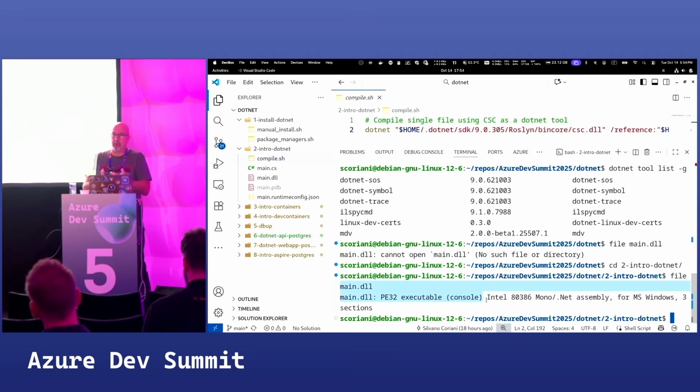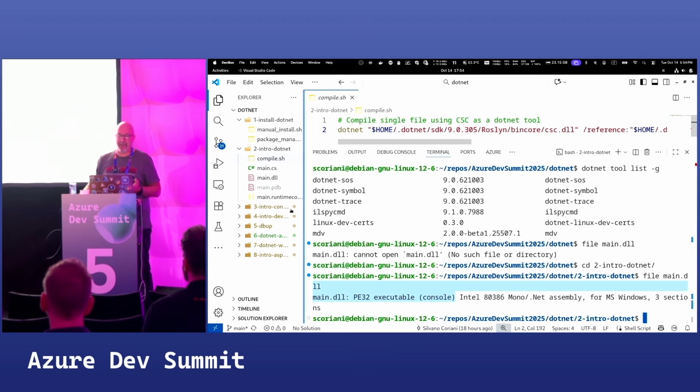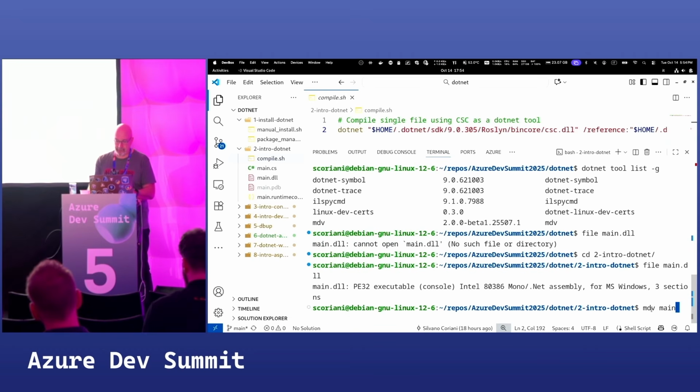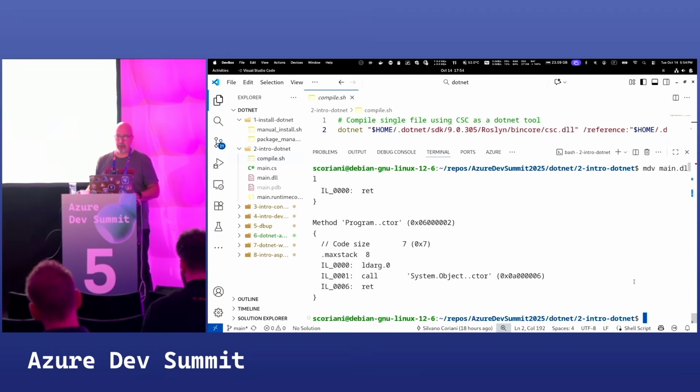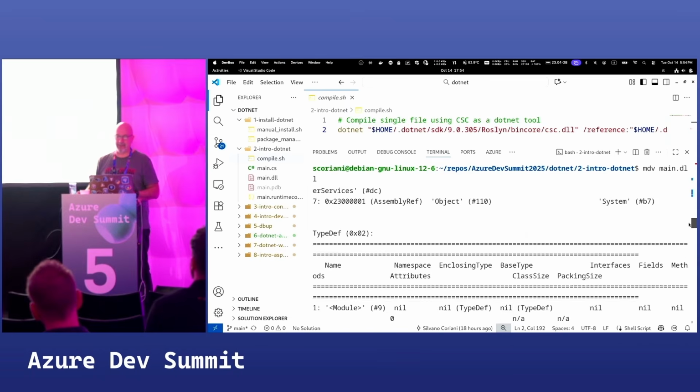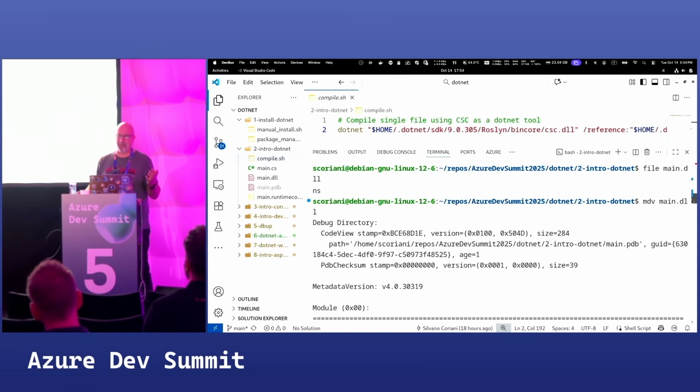So in order to execute this, we need the .NET runtime to do that. But we can actually explore whatever is in there. And again, there is another .NET tool called MDV, sorry, metadata viewer, where if we point this to our assemblies, we can explore our .NET assemblies and get pretty much everything, right?